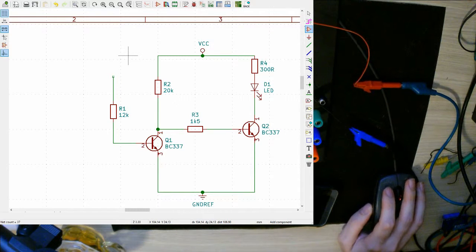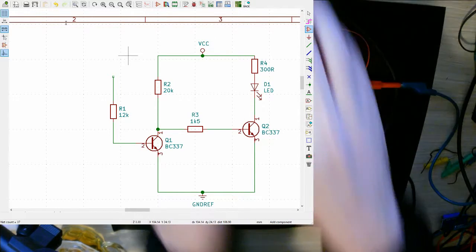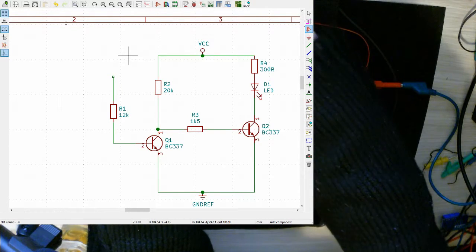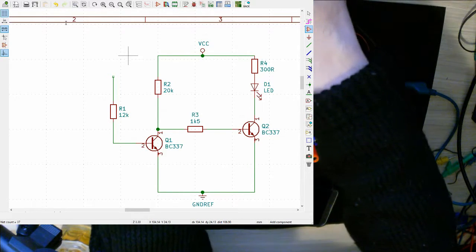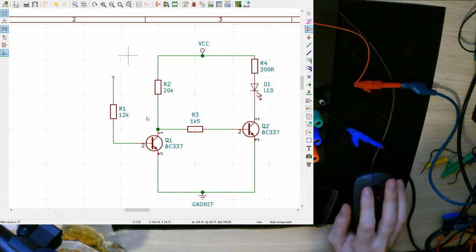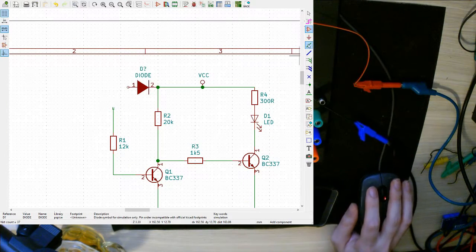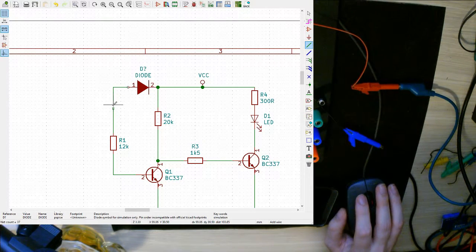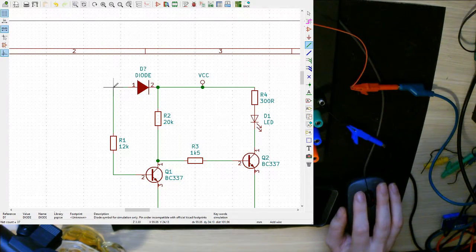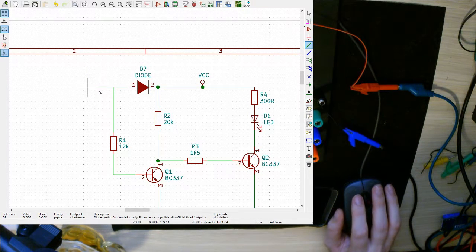Hang on. Okay, sorry. Let me just find the correct part. I'm just going to use a normal diode here because I'm doing this on the fly. That's a normal diode apparently. And then end wire.